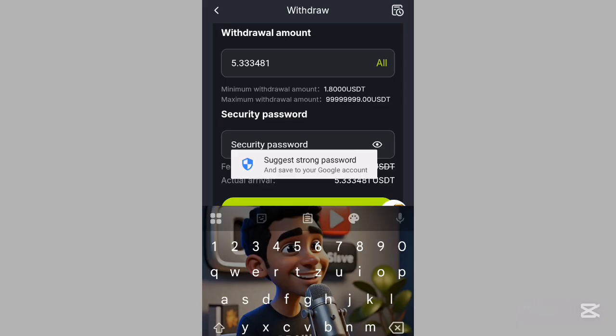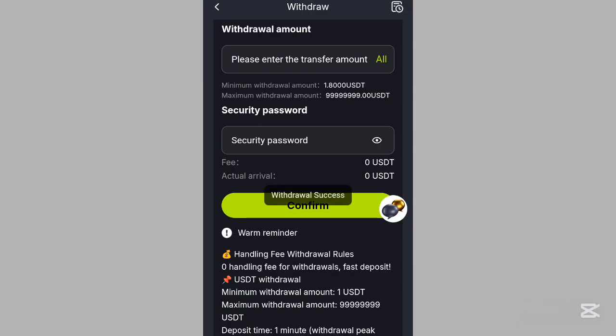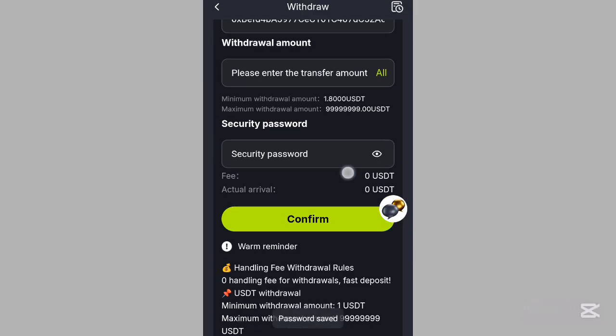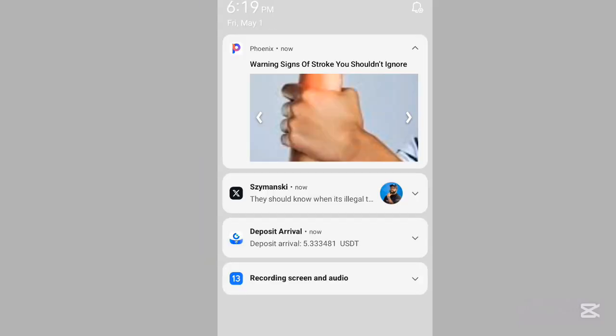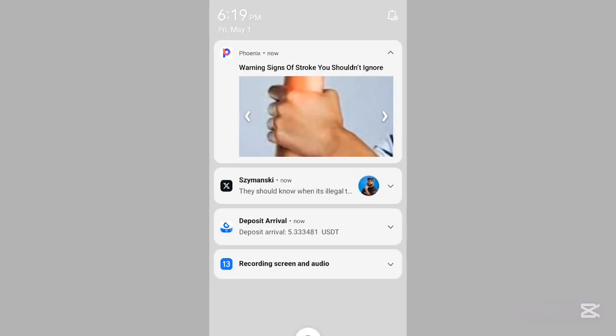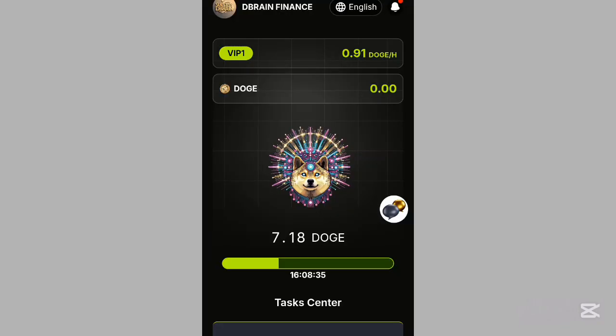Let me type my password. After that, we tap on confirm. We can see it will be successful right now. So let's wait. You can see withdrawal successful. Let's wait whether it will arrive or not. So guys, in just a few minutes you can see the deposit arrive at 5.3 USDT on Gate.io. You can see the withdrawal has successfully arrived on our exchange.